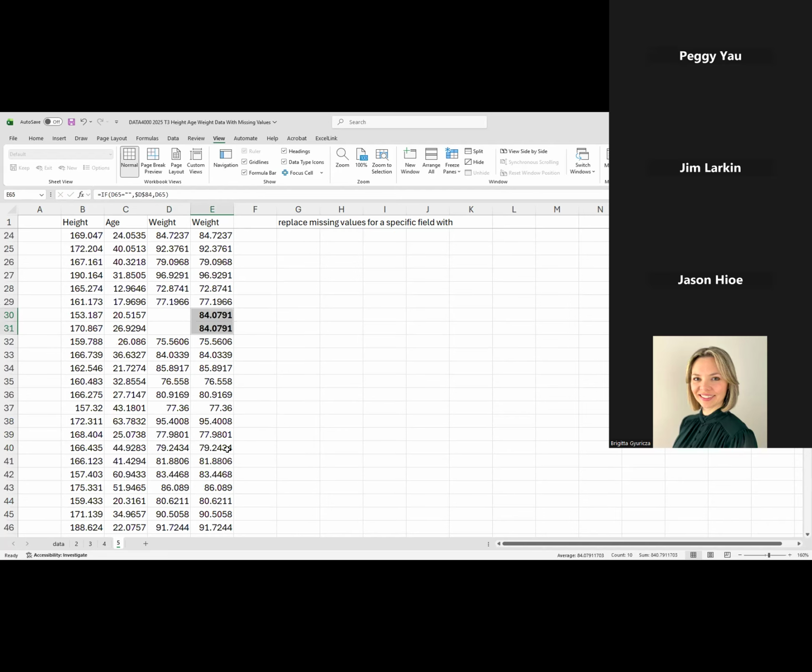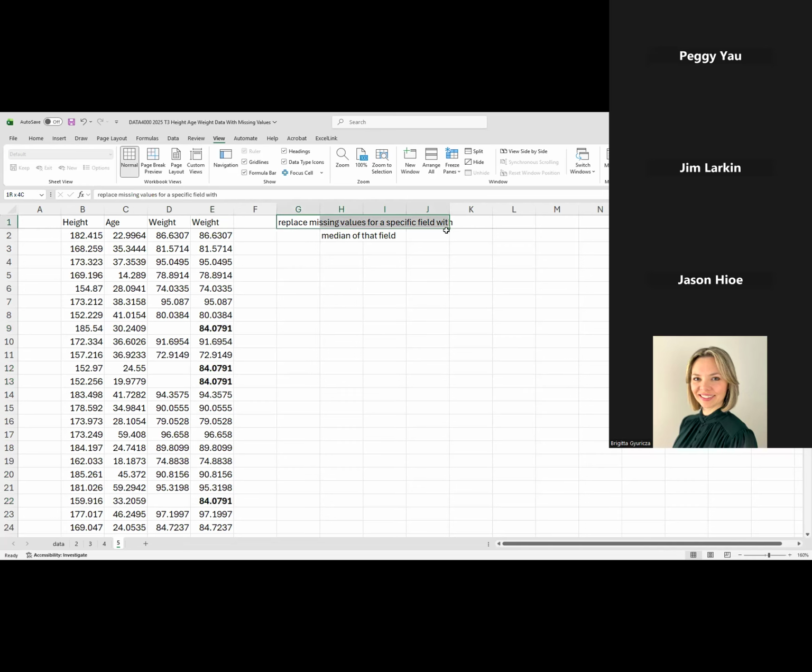Right, and so now it's as though I don't have any missing values. So replace missing values for a specific field with the median of that field. The positives of that are we don't lose any data. But the negative is the data is no longer accurate. So I personally don't like that approach. In fact, I don't like any of the approaches except the first one, where we delete the rows.